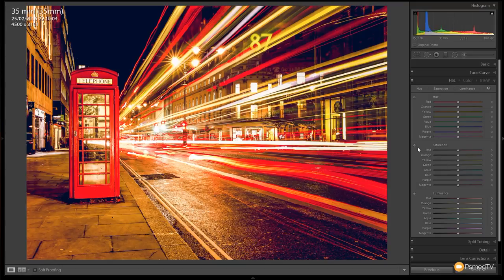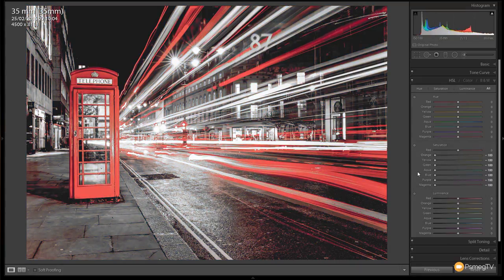So for example, I want the red, so I'm going to leave that as it is. We're going to take the magentas and purples and so on, and we're going to set all those down to zero, or minus 100 I should say. So that's going to get rid of all those colors in the image. And there we go. So you can see we now end up with just the red colors in there.